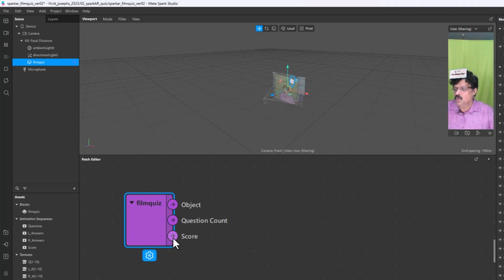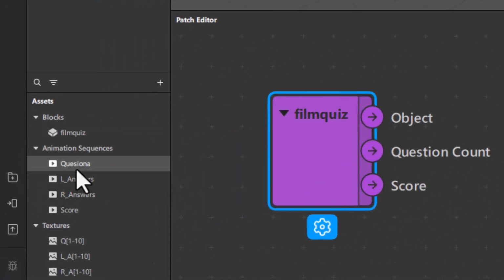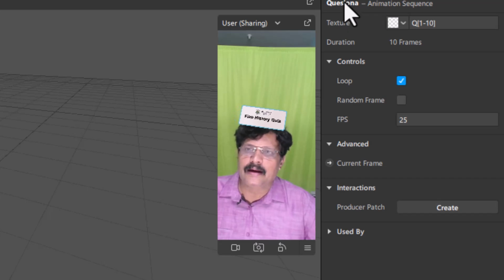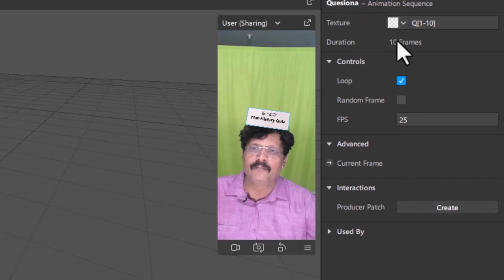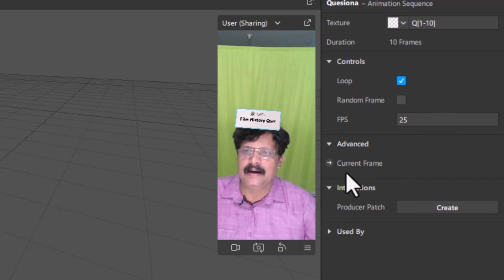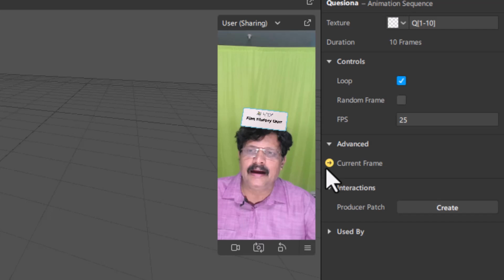So for this, now what should happen? The question count should run frame 0, frame 1, frame 2. So what is the parameter now I want to control? I want to control the current frame of the animation sequence. So for this, I will come to assets and I will first select the questions, and selecting the question here, you have in the properties window on the right hand side, all the properties of this animation sequence. You have texture, it is looped, you have frames per second, and you have one parameter here called current frame.